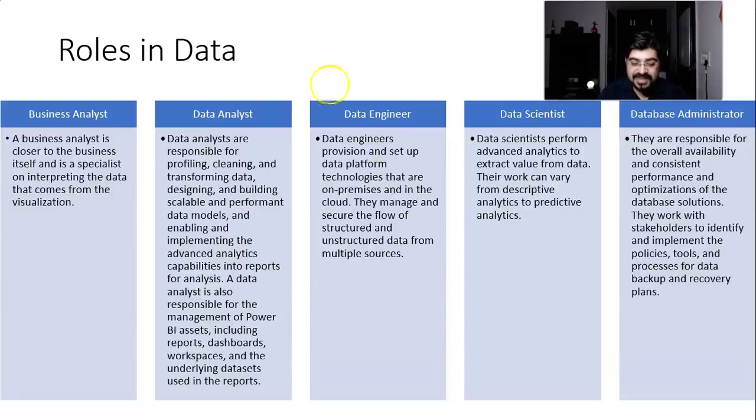Now, who is a data analyst? A person who is responsible for profiling, cleaning, and transforming the data, which is basically the ETL process that we'll see in Power BI, and designing and building scalable and performant data models and enabling and implementing advanced analytics capabilities in the report for analysis. So he is responsible for data modeling, data capturing, data cleaning, and data visualization also. So he is basically the report builder, right? So he is going to be the author of the report, you can say.